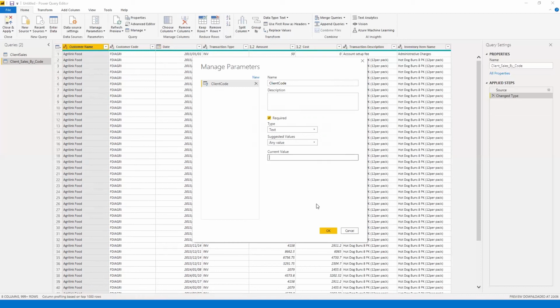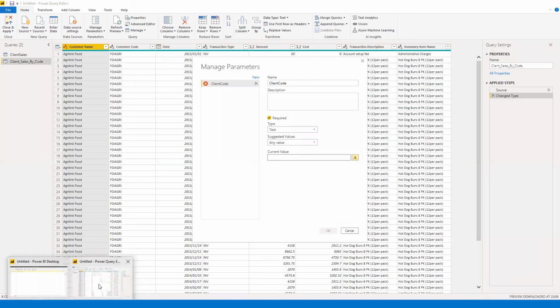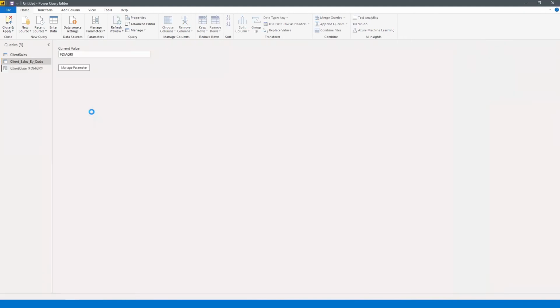So once again, you can't just say okay, it is going to tell you it needs a default value. Please enter a value. So I am literally going to take this FDI agree, and I'm going to give it the same default value. Remember the same thing we did with the stored procedure. When you execute, you have to define it. And I'm going to say okay. And now you'll see it showing over here like this.